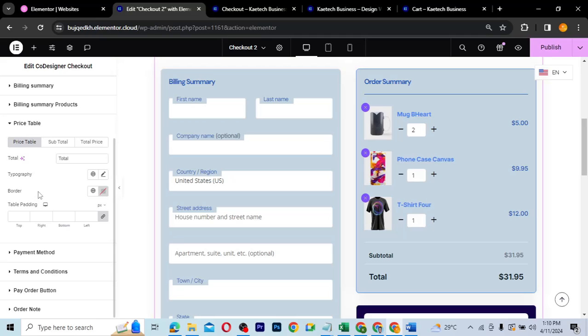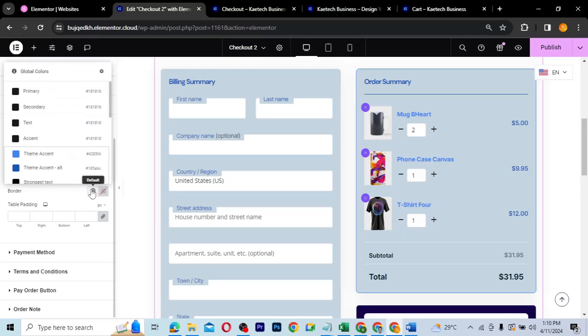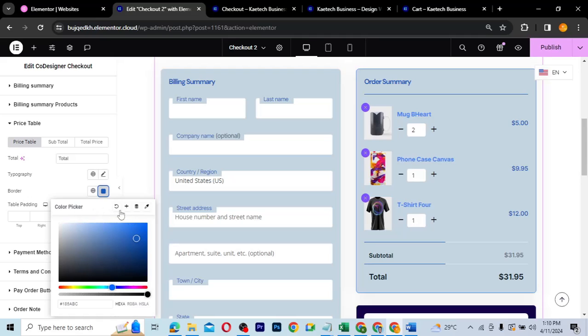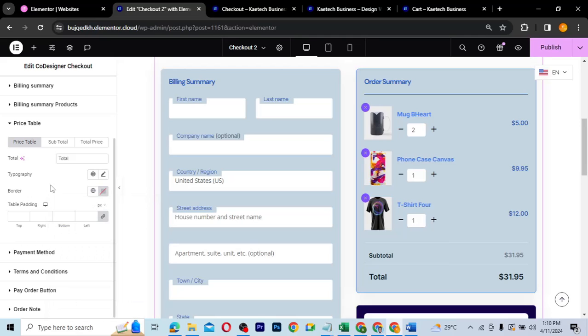So let's see how that one also looks. This one is the total price table total. This is the border. Okay, so let's see how it looks. If I choose this one, see, this is how it looks. I don't like it. I want the white. So I'm going to go ahead and just remove it, because I still think the white is quite okay for me. I like the way the white looks. I'm going to just leave it as it is.